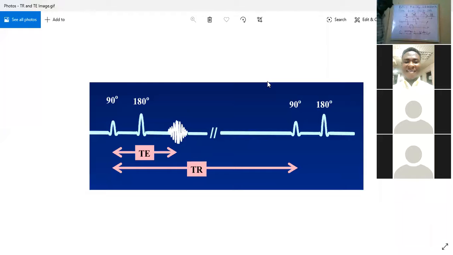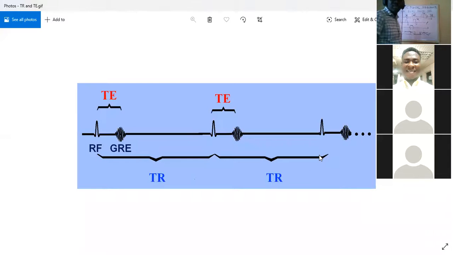Okay. Just look at this. This is the time of echo, from application of the RF pulse to when we now sample our signal. The time of repetition is the time lapsed between one 90 degree pulse and then the other 90 degree pulse. So this is basically for spin echo pulse sequence. You can also have the same explanation for gradient echo pulse sequence.